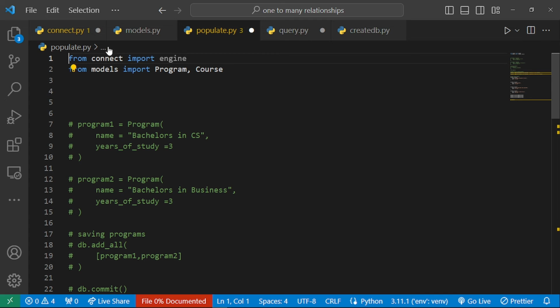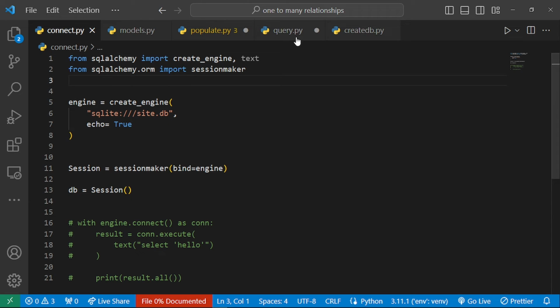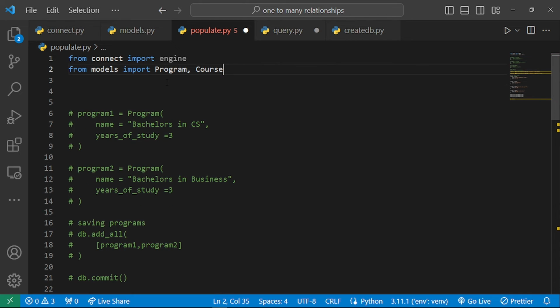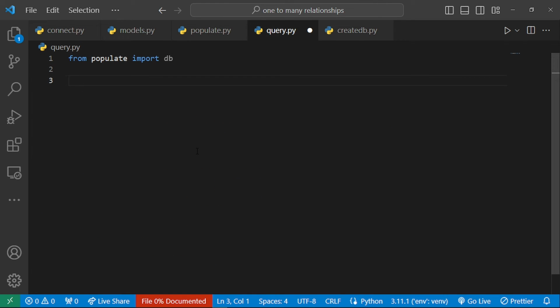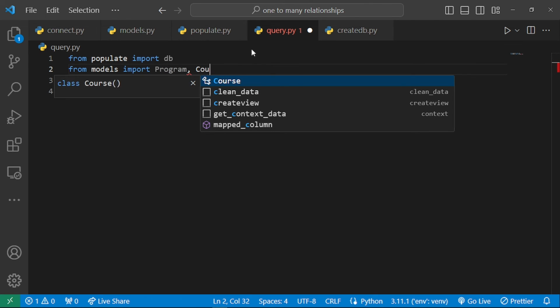So I'll remove the session maker from here and put it within our main connect.py file, and then all I have to do is access it. I'll say from connect, we shall import our engine as well as our DB object, and then we shall be able to use that right here. Within our query, I'll also be able to import our DB object, just like we see it right here. Now we shall also access our models. So we shall say from models import program, and then we shall import our course.